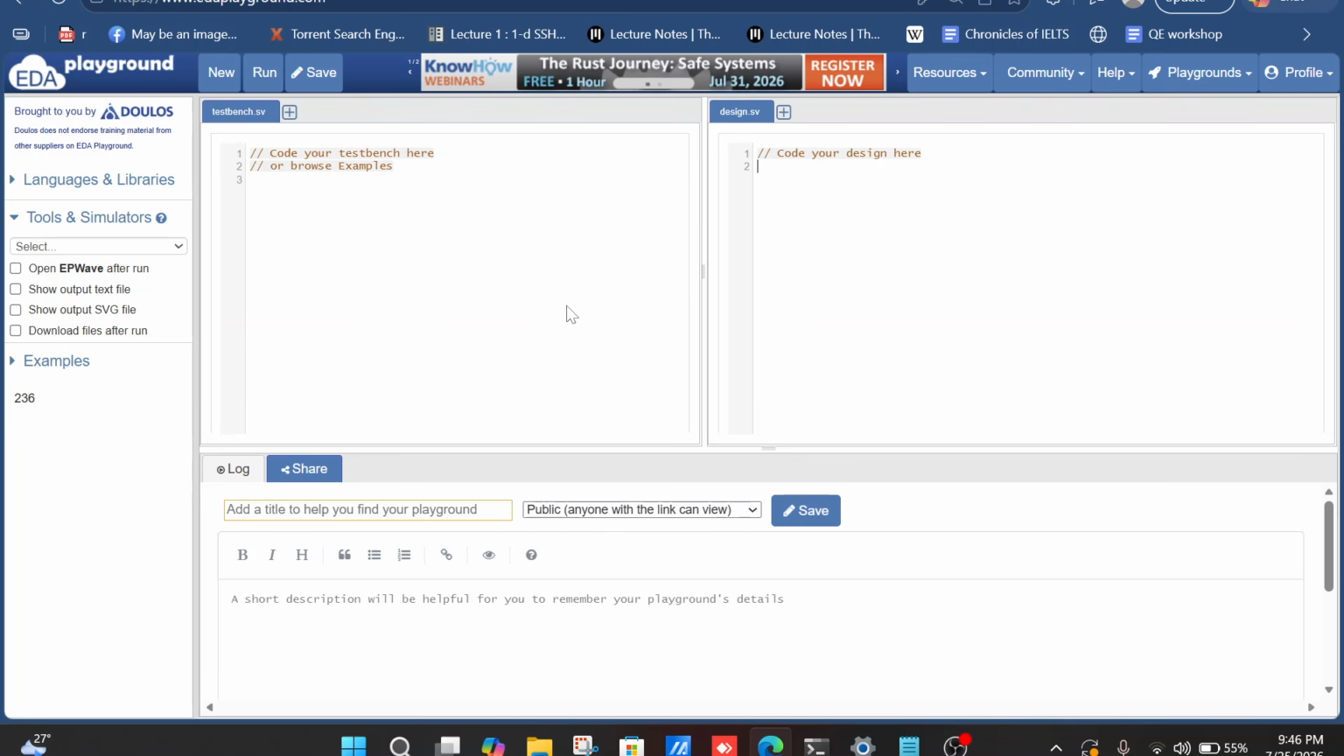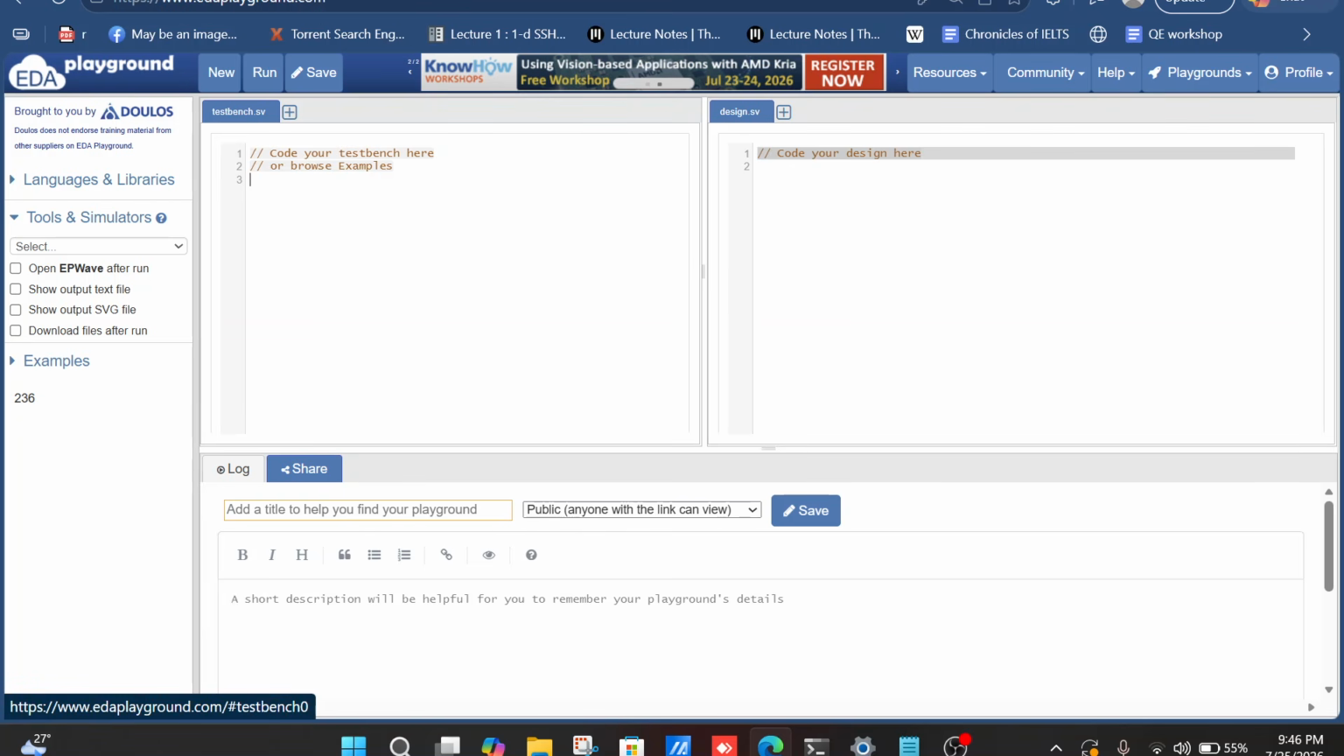As you can see, there are two editors. This one is called the test bench, and this one is the design. SV stands for SystemVerilog. Since Verilog is a subset of SystemVerilog, we don't need to change it. The SystemVerilog will work just fine. So here, what do we need to do?